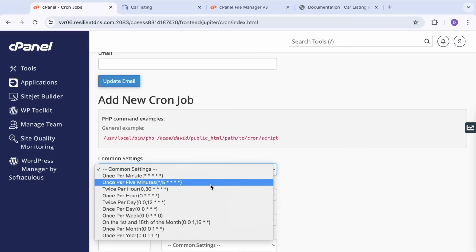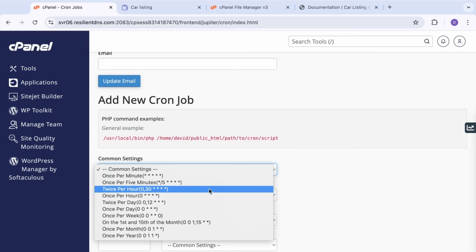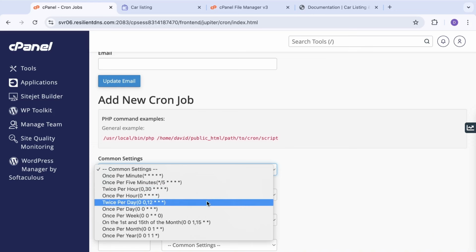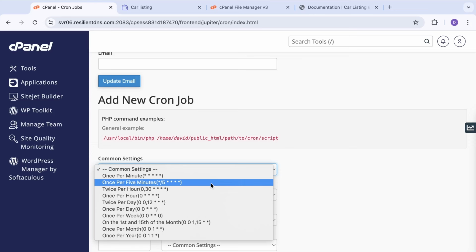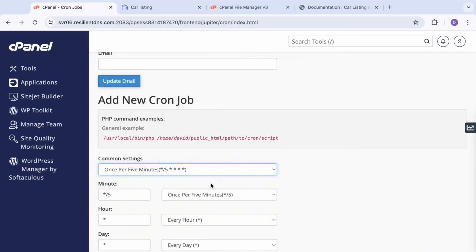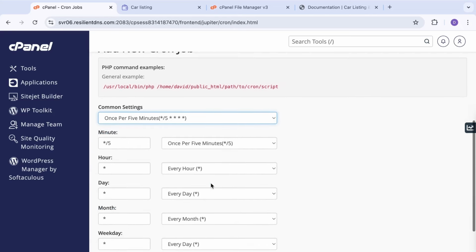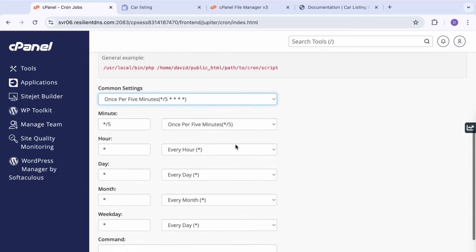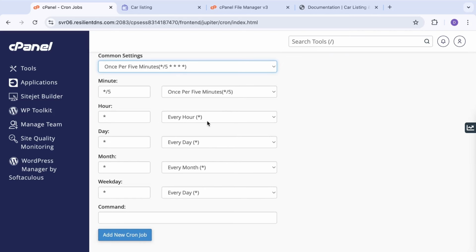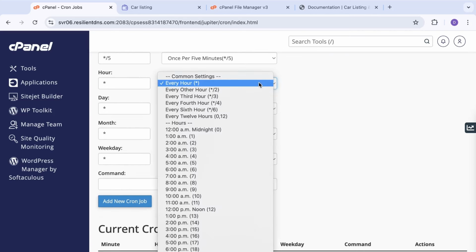If you want your cron job to run twice per hour, once per hour, or twice per day, you select that. Here, we select our cron job to run every 5 minutes. So click on select once every 5 minutes, and then every minute you have once per 5 minutes, and for hourly, you want your cron job to run every hour.